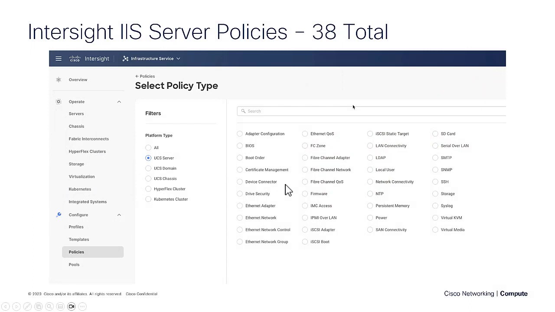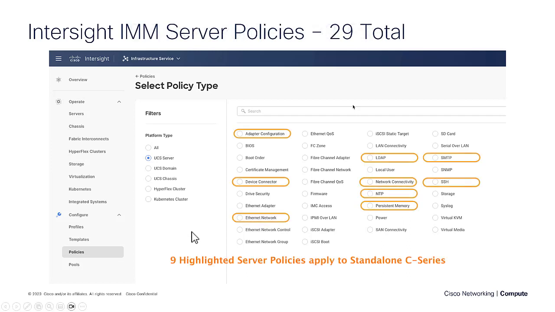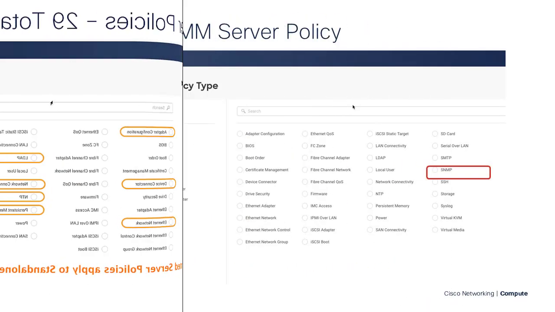Intersight server profiles give us the ability to configure a lot of policies as part of the UCS server platform type. There are 38 of these policies that we can configure as UCS server policies. But of these 38, these 9 policies highlighted here not only apply to domain policies, but also to standalone C-Series servers.